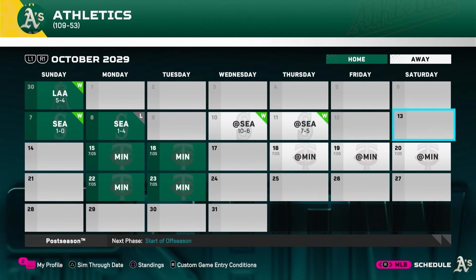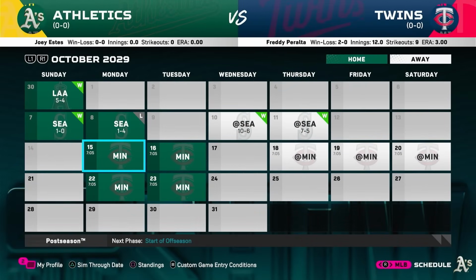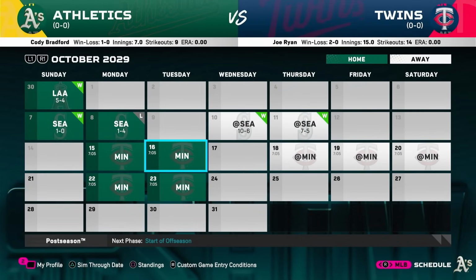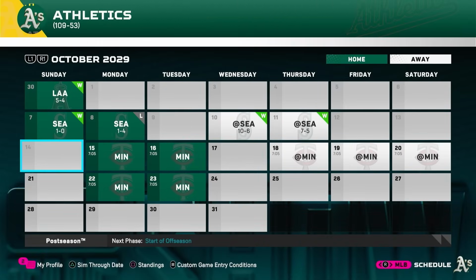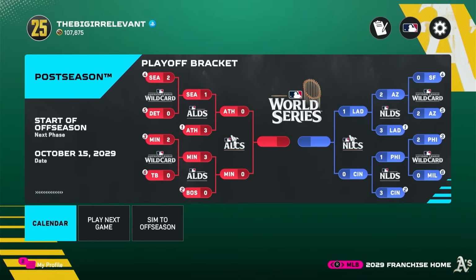We are advancing to take on the Minnesota Twins, who, if there is a pitching staff that's even better than the Mariners, it's the Twins. They have Peralta, Ryan, Festa, Quinn Matthews. This team is a juggernaut of pitching.